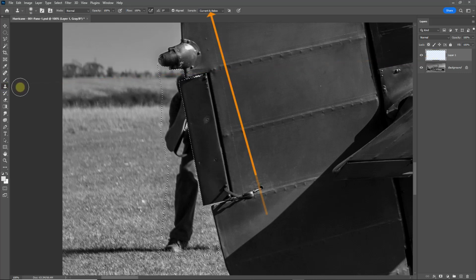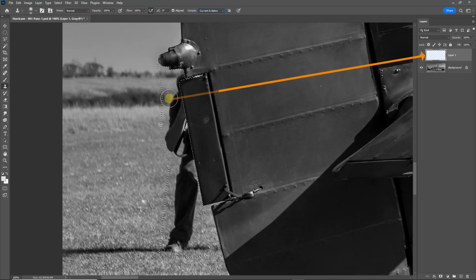Now once I've got that selected, I need to make sure I've got this option checked. I need to choose current and below, and that's going to ensure that we can sample from this area here, paint into this area to do the repair, but all of the painting is going to appear on that blank layer. So there's no risk here whatsoever.